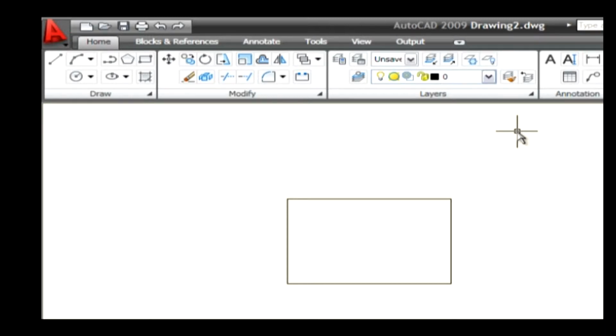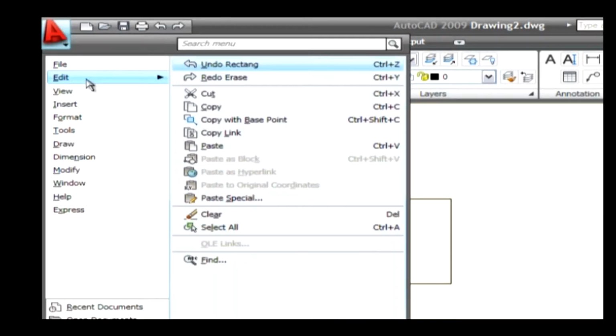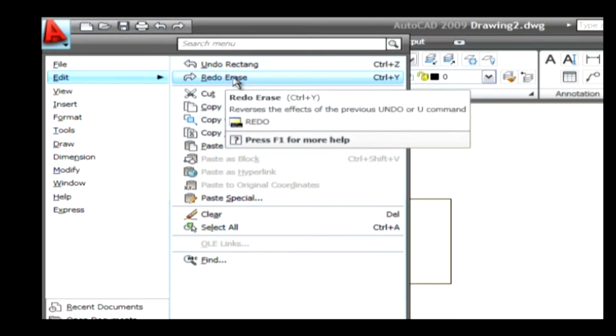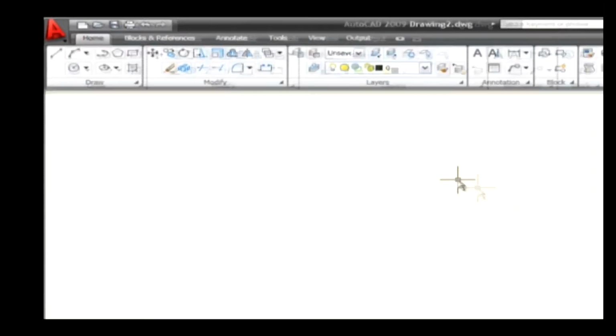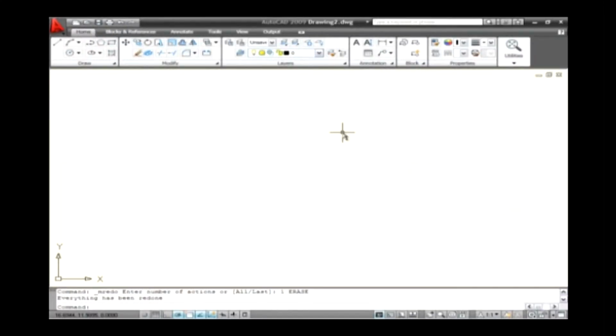Again, the rectangle appears. To reject the process of undo command, we can use the redo command. It reverses the effects of the undo command, but it is applicable only after the use of the undo command. Go to the Edit menu and select the redo option. Thus the rectangle gets deleted, rejecting the process of the undo command.